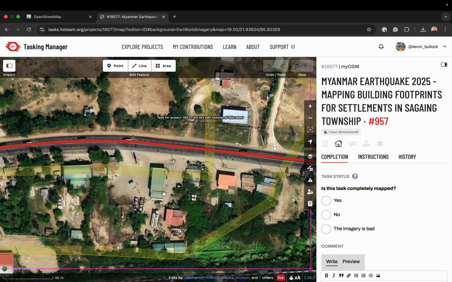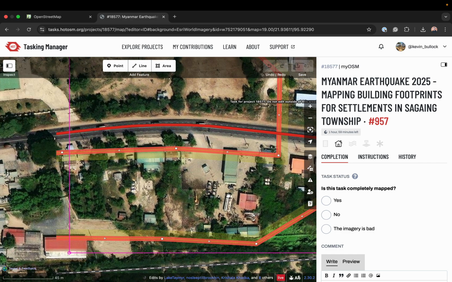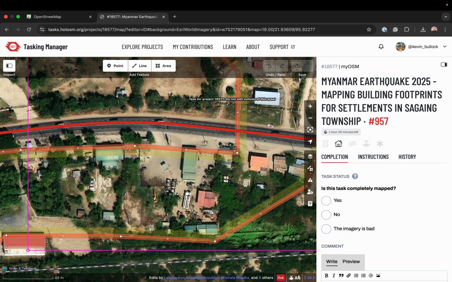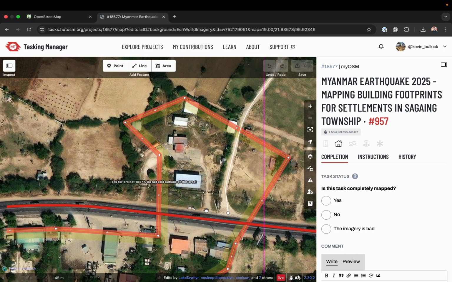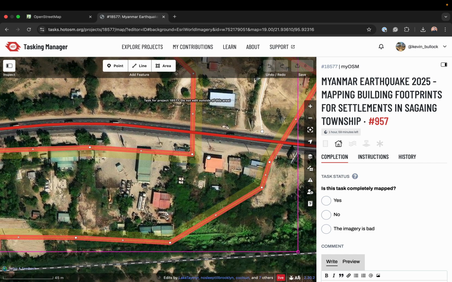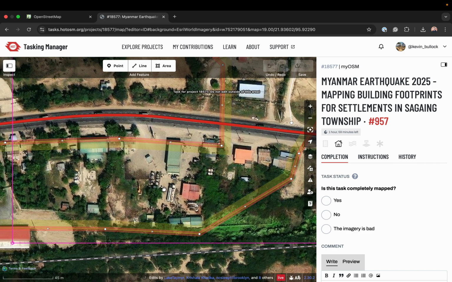We can see a bunch of buildings here. This is some boundary that probably shows the boundary of like where structures exist. And I can see I probably have 20 buildings in here or so to map.